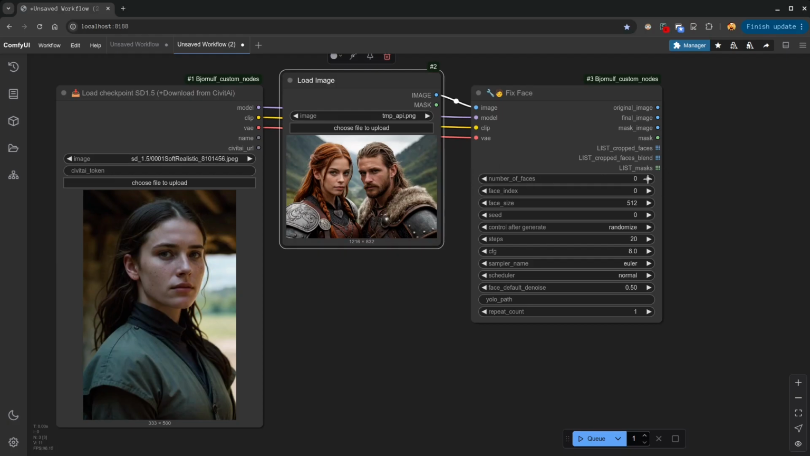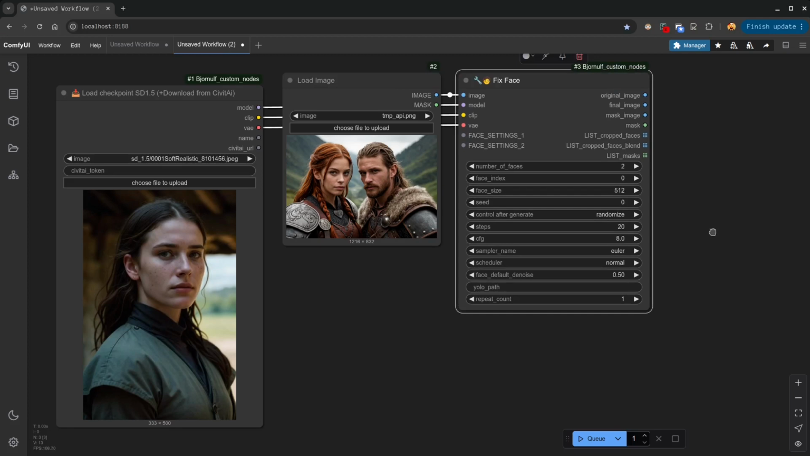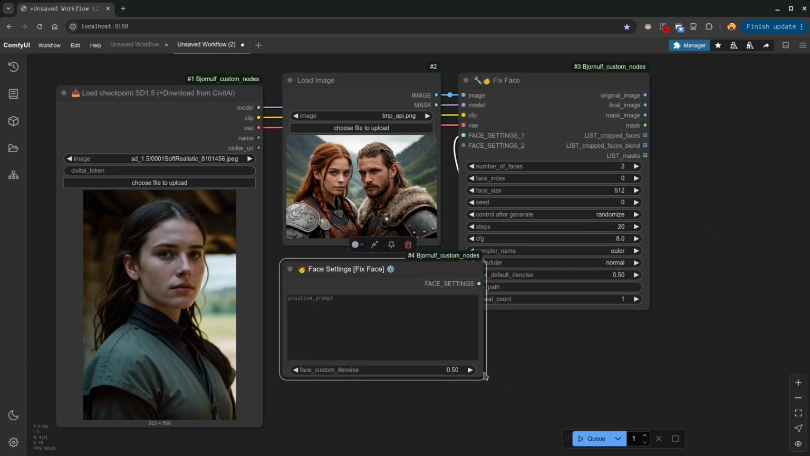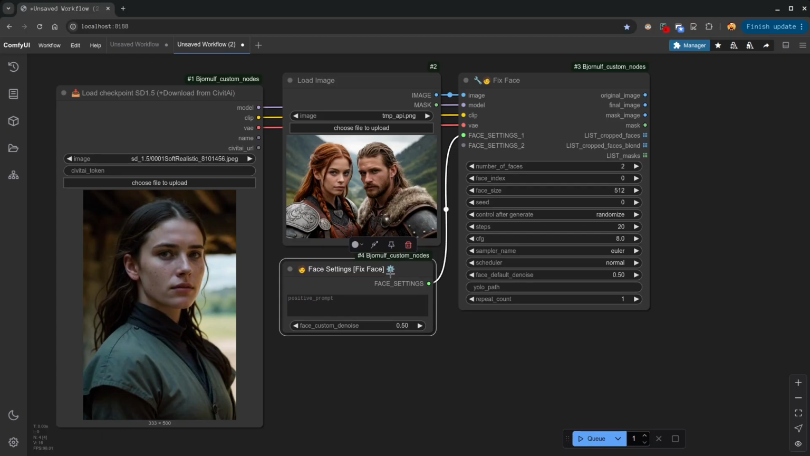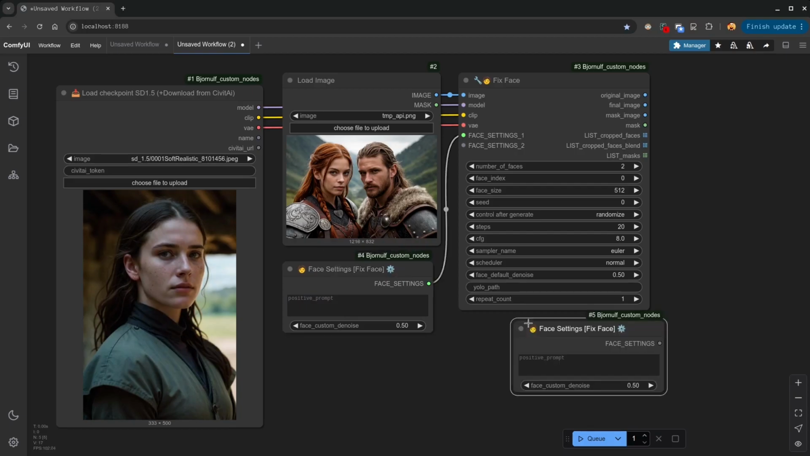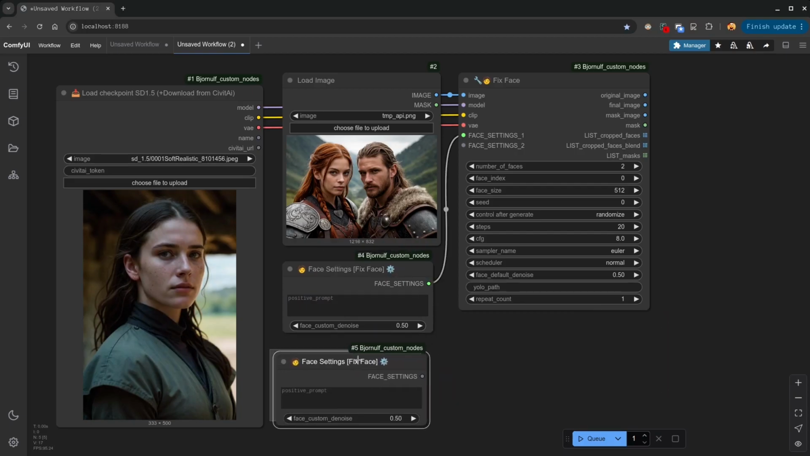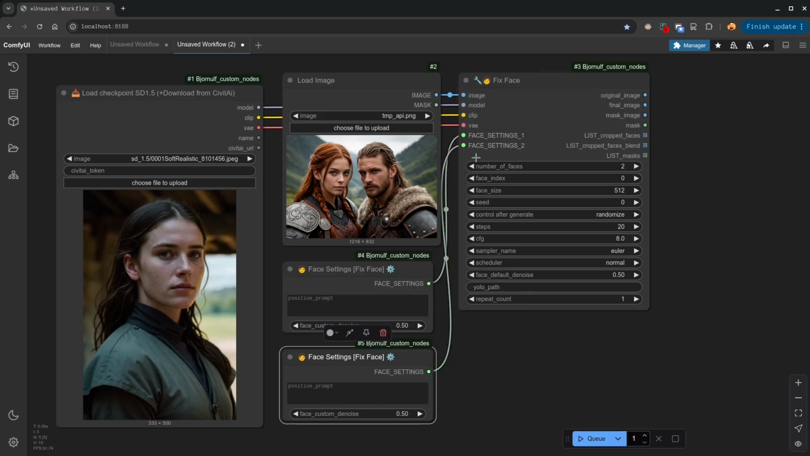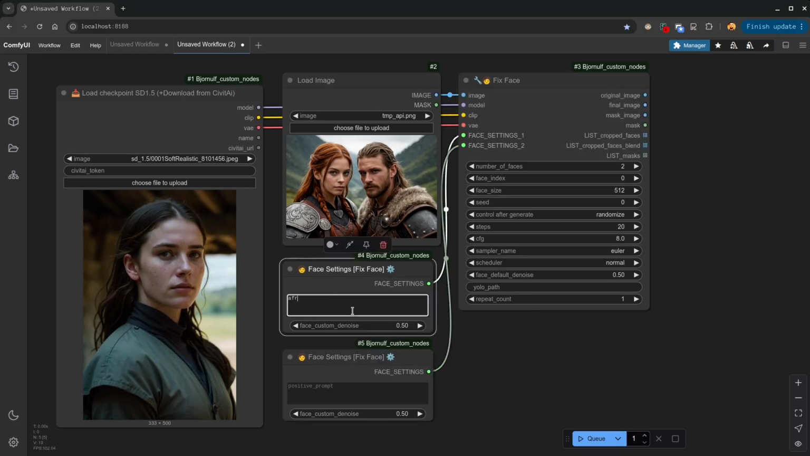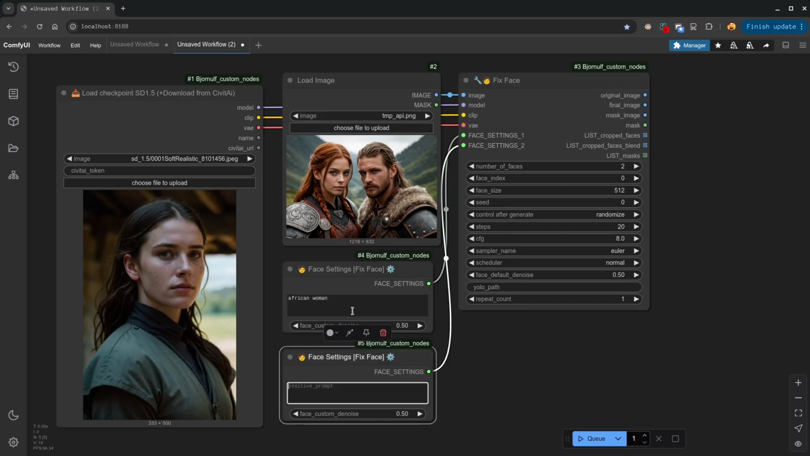Let's set the number of faces to give them more details. When we do that, we have two new inputs. I will just put a face settings node in both of them. This will be face 1, from left to right, so this will be the woman, and this one will be the man. So let's write African woman and Chinese man.